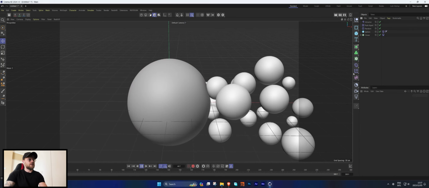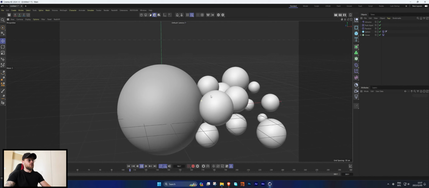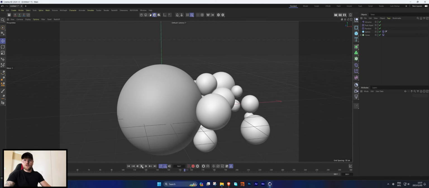And now let's see what this looks like. Cool, we're getting it to be a little bit more squishy now. We don't want it to be too squishy. I mean, looking at the reference and looking at bubbles, they don't really push each other in too much.